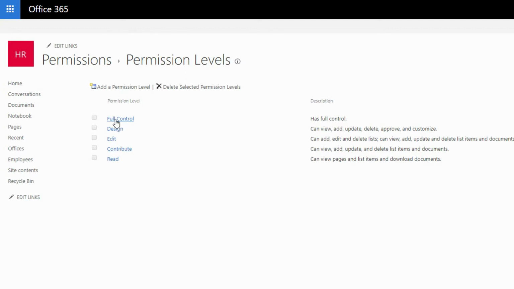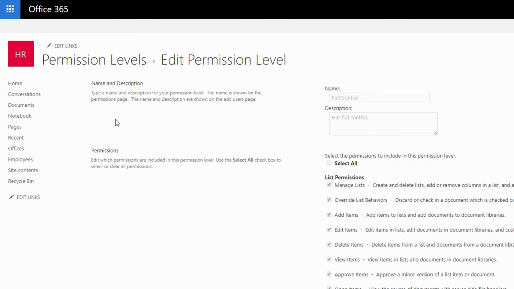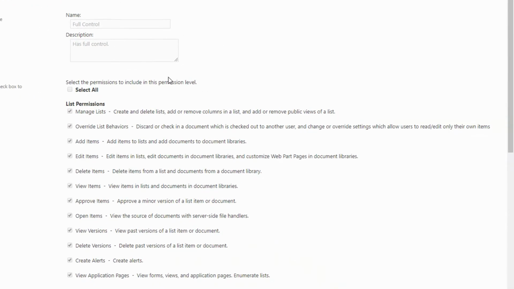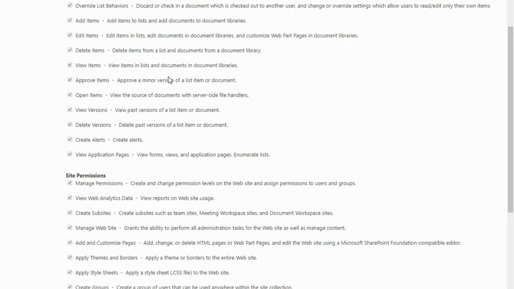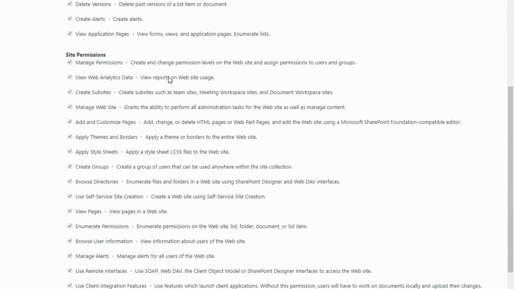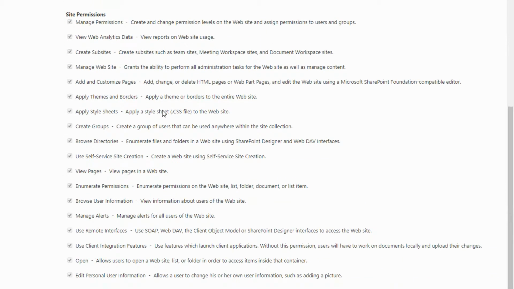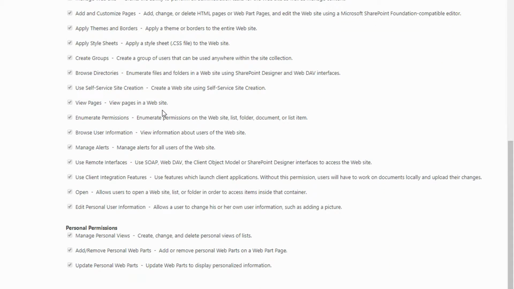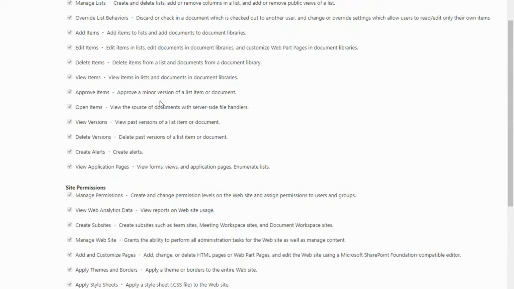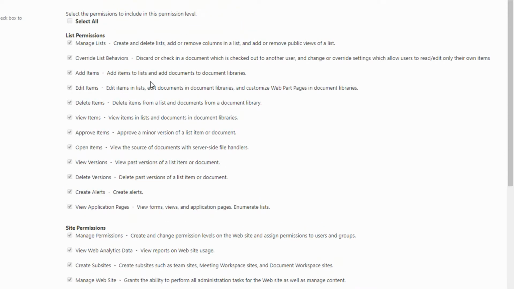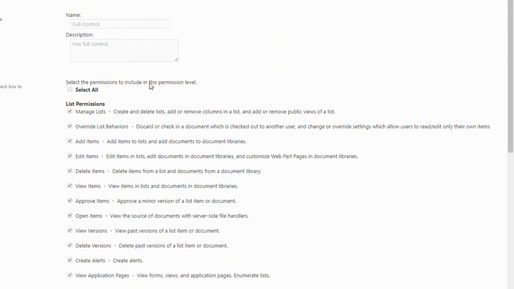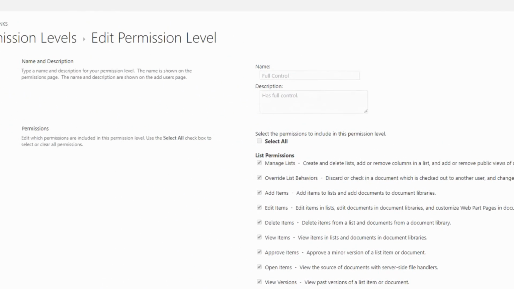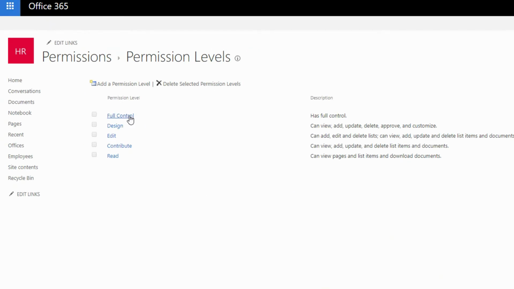So let's go ahead and take a look first at what it means to have full control over a SharePoint site. When I click on full control, you'll notice that there are a series of checkboxes, and that full control means that you can literally do all of these different things. You can do things like create groups, enumerate permissions, create views, be able to add and edit and delete items. Everything that you can imagine doing inside of SharePoint is capable when you have SharePoint's full control permissions.